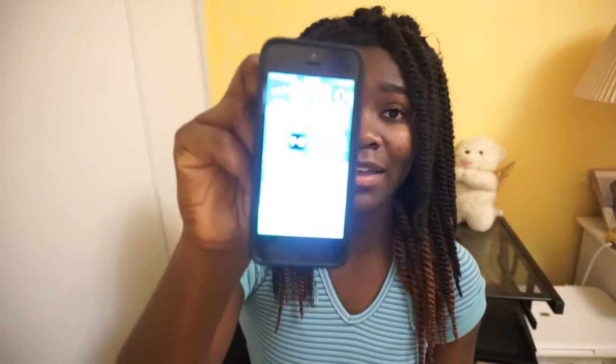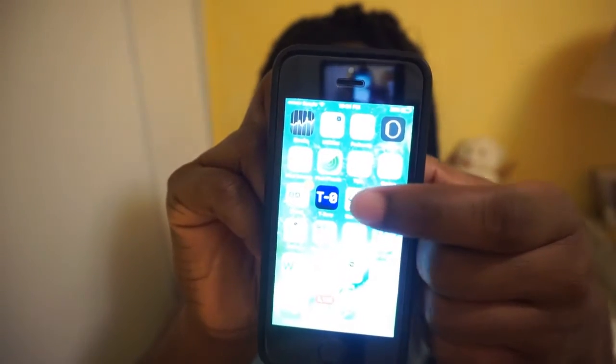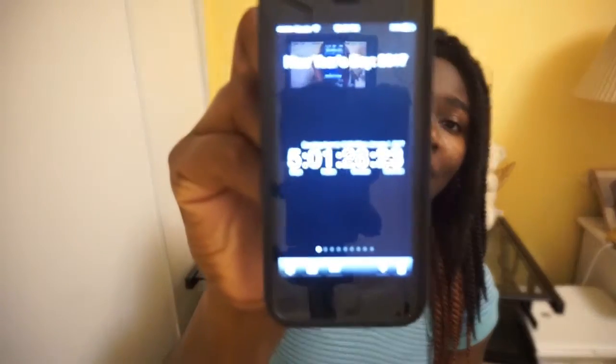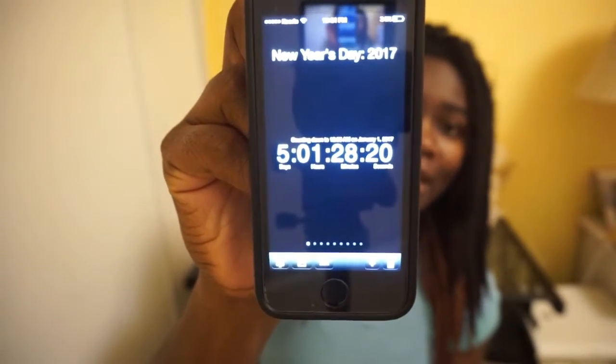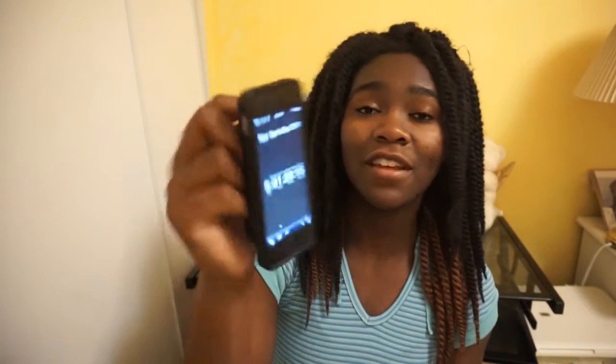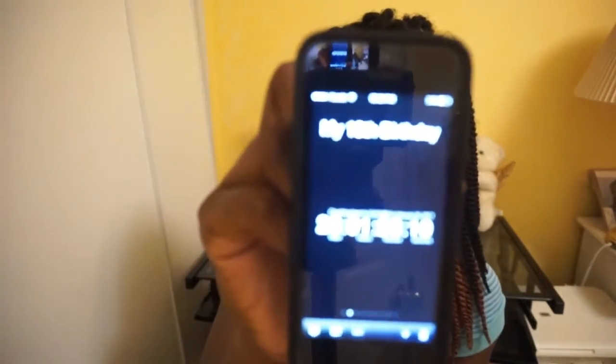Then my next app is T0 right there, and T0 is basically a countdown app. Right now the next thing I'm counting down to is New Year's Day 2017. I can't really read it backwards, but it's in 5 days, 1 hour, 28 minutes, and 15 seconds. It just counts down. And the next thing I'm counting down to is my 18th birthday, in 28 days, 1 hour, 28 minutes, and 4 seconds.